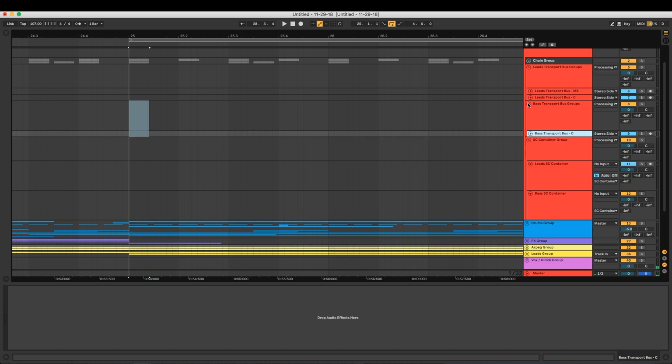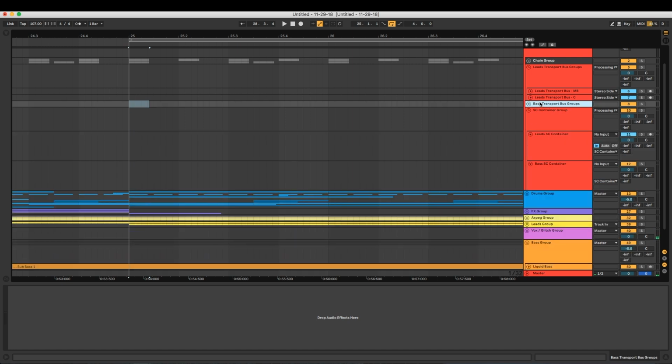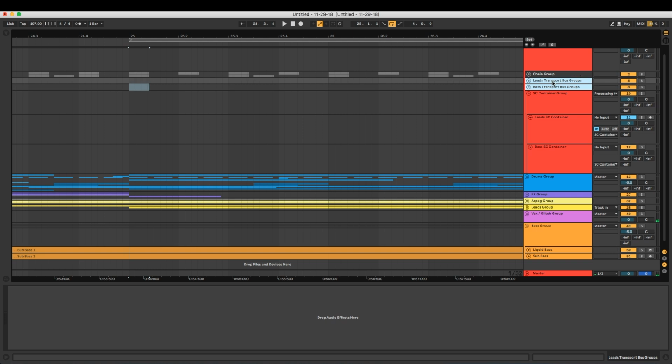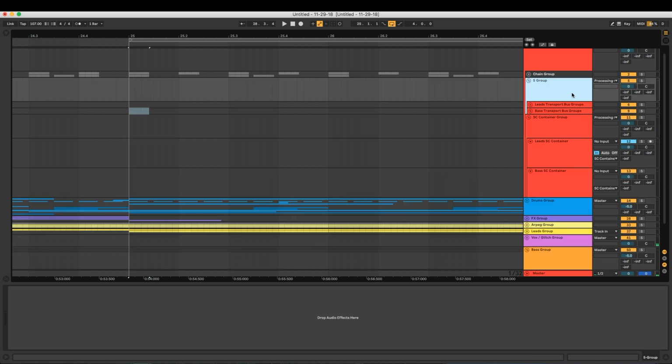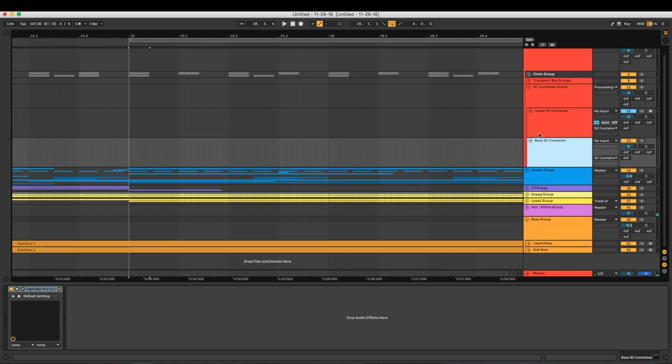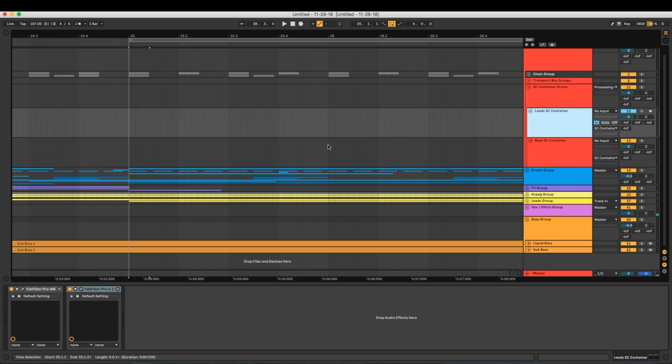And then what I would probably do in addition to this is group each one of these transport bus groups together and make a group above them that would just be called transport bus groups. And then that way you've now got your sidechain for your leads and your bass.